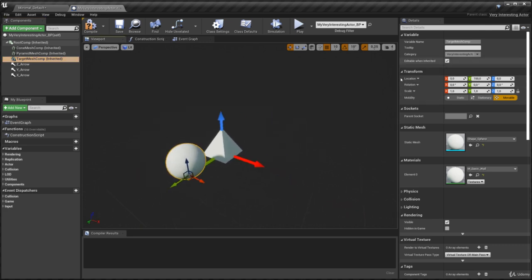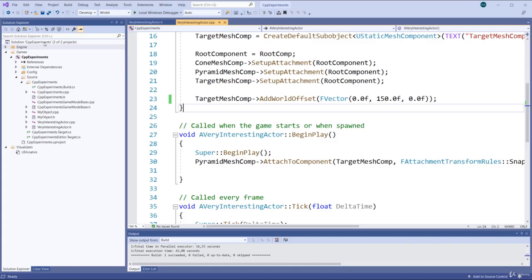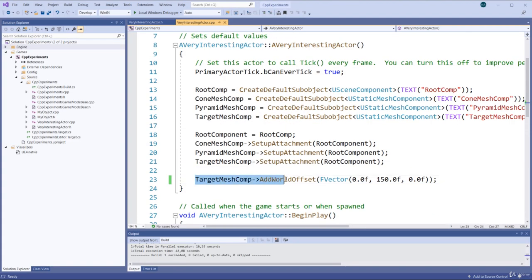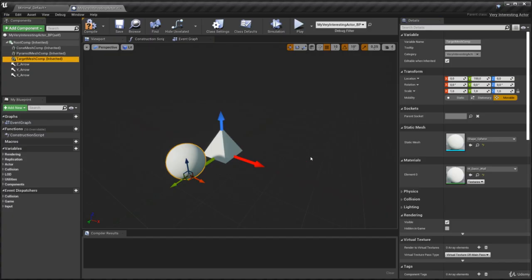And you can now start to see that offset happen already. You can see with that component selected, the target mesh component, in the transform location, it's minus 150. If I change that, you see this reset to default comes up. If I left click on that, it goes back to 150, and that's because that is set in the constructor here using this add world offset. Okay, so what I'll also do is I'll change the scale. Maybe I'll do 0.5, make this relatively small.